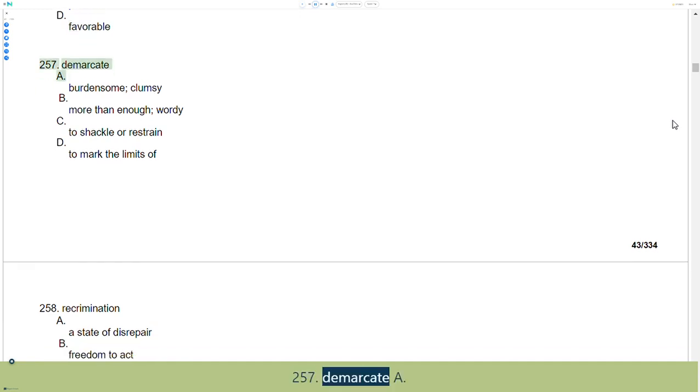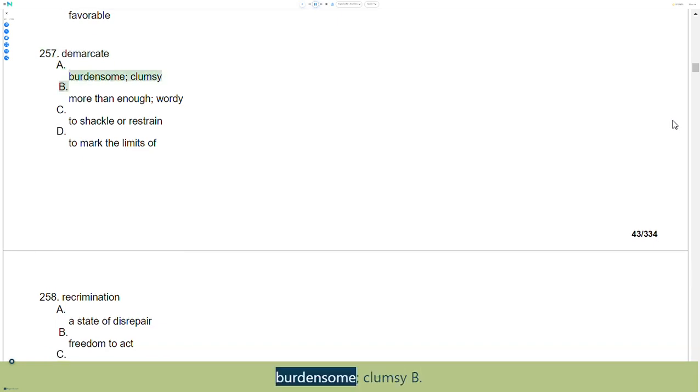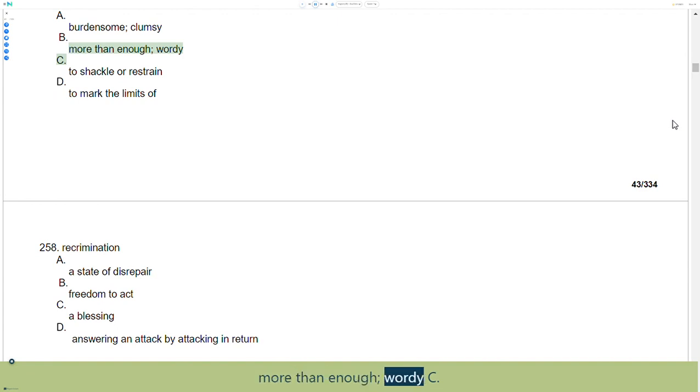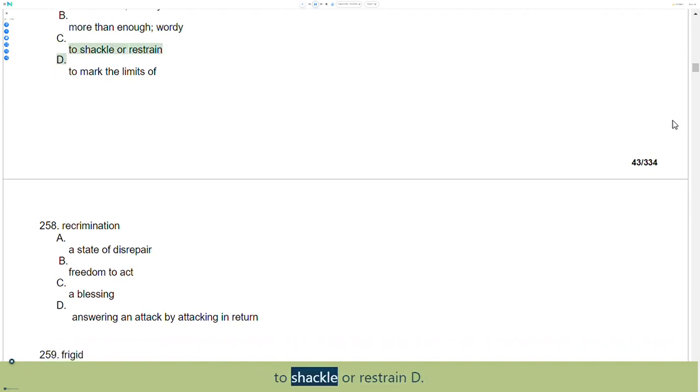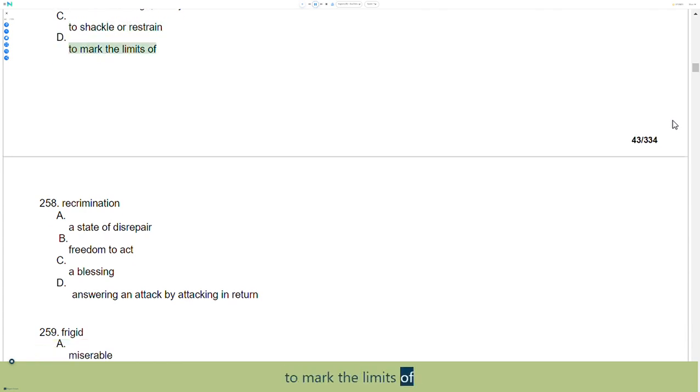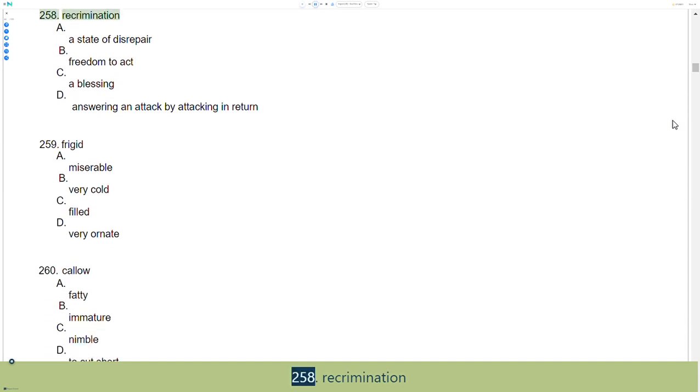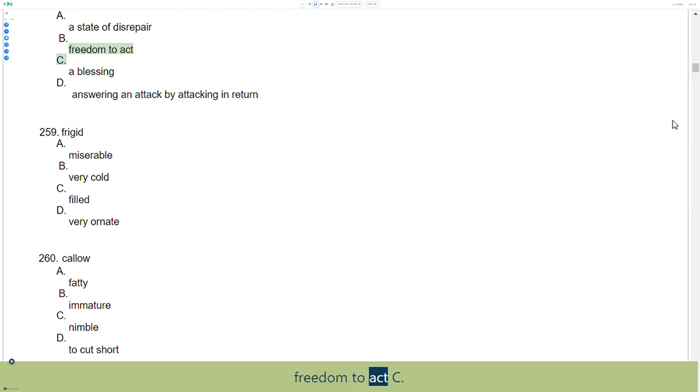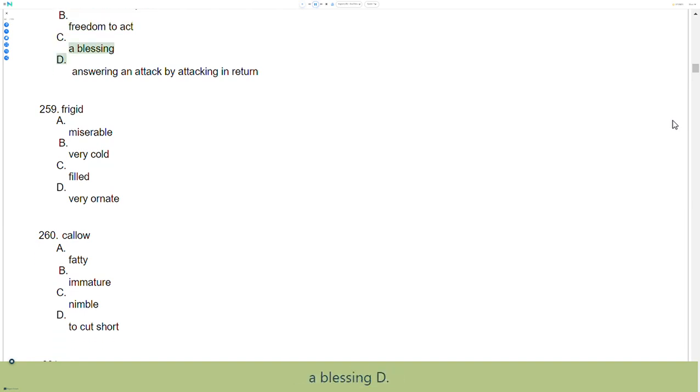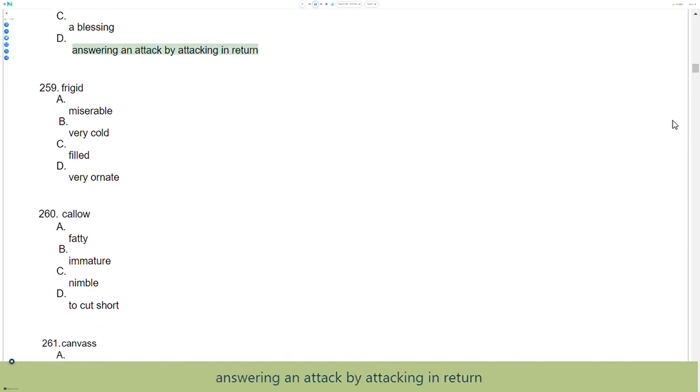257. Demarcate. A. Burdensome, clumsy. B. More than enough, wordy. C. To shackle or restrain. D. To mark the limits of. 258. Recrimination. A. A state of disrepair. B. Freedom to act. C. A blessing. D. Answering an attack by attacking in return.